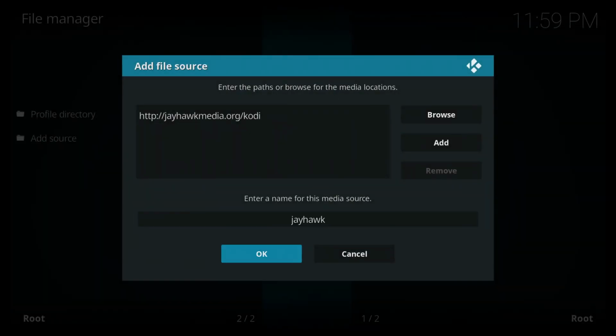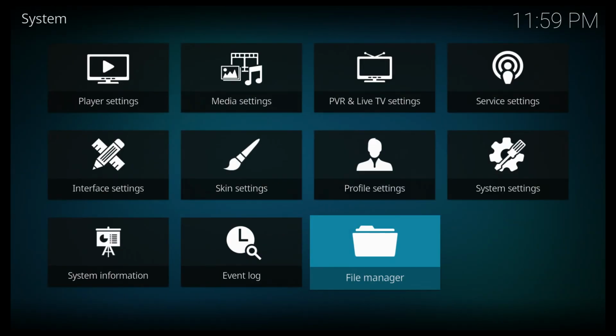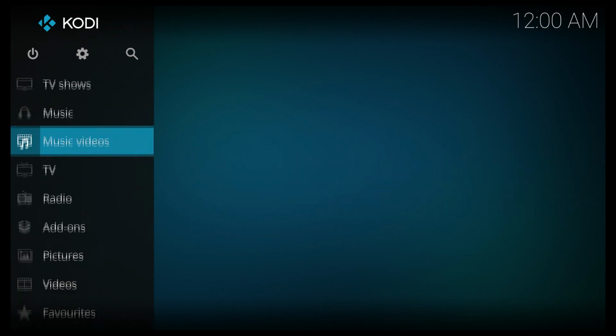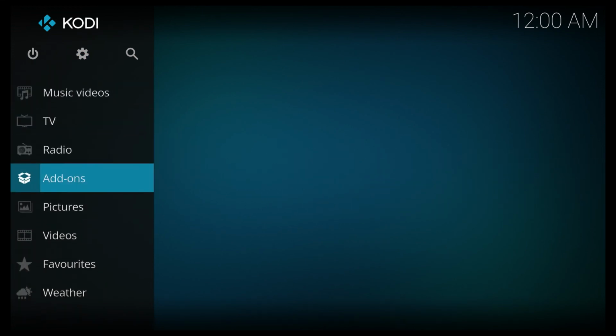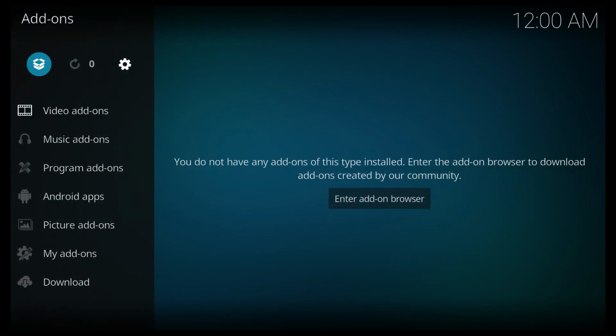The JayHawk installation is really simple. I mean, pretty much all you have to do is just install the zip file, and once it unpacks, it will expose you to a wizard that will set up the build for you. It's really easy. You'll see here.